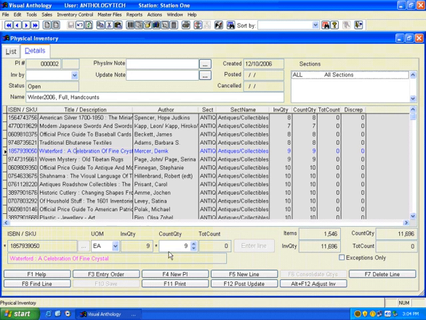Perhaps they didn't find the 9 that I thought I had in this one. Maybe they only found 8. So I can just decrease that count quantity. I'll say enter line. And notice now that shows a discrepancy of -1.